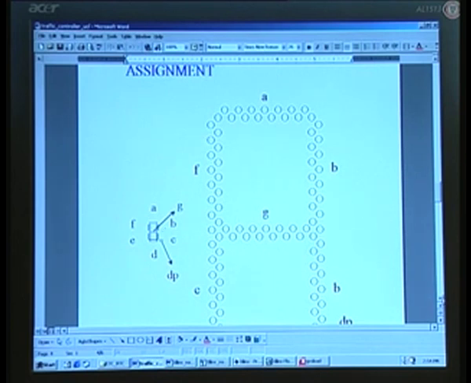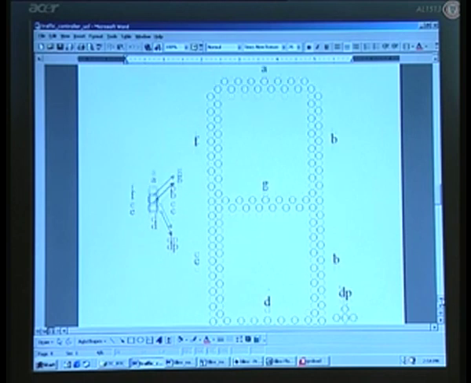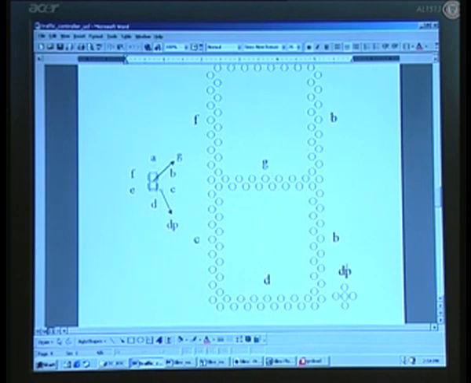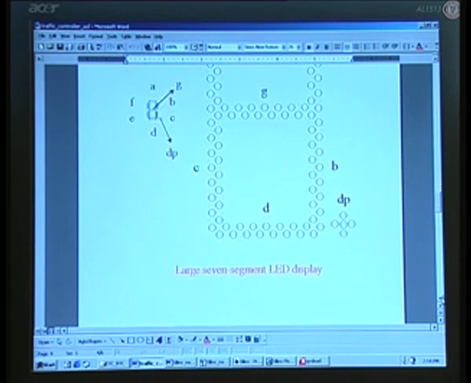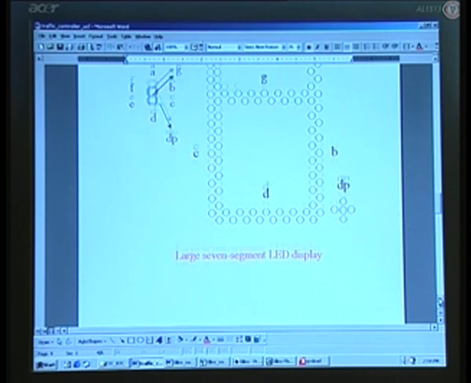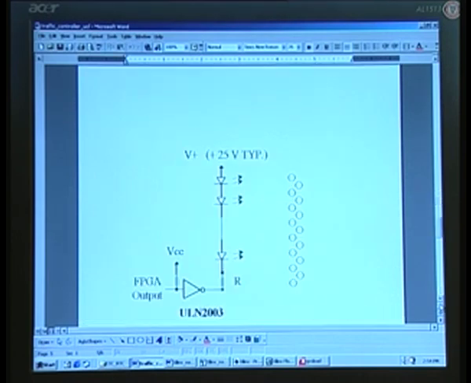And each of the segments will have some 15 LEDs or so in this placement shown here, and there is also a decimal point here. And the flexibility that you have is you can put it any other size you want. All you have to do is add more number of LEDs, and the interface circuit that you need will be as shown here.